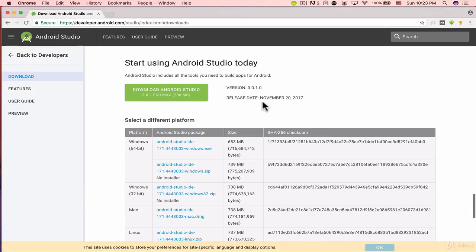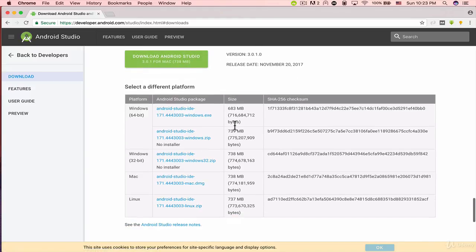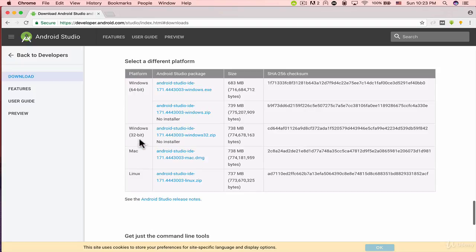If I click on this download options, here it says start using Android Studio today. So here it is the option for Mac, but here we have Windows 64-bit. So if you're using Windows 64-bit, choose this one because this one comes with no installer. So choose this version. And here we have the Windows 32-bit, we have the Mac, and we have the Linux.